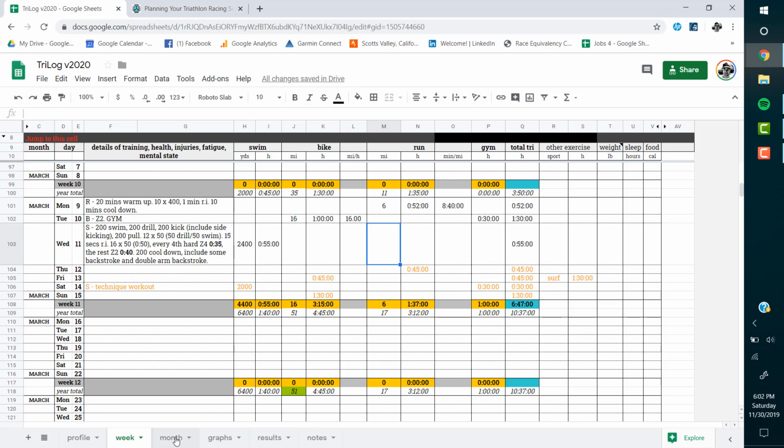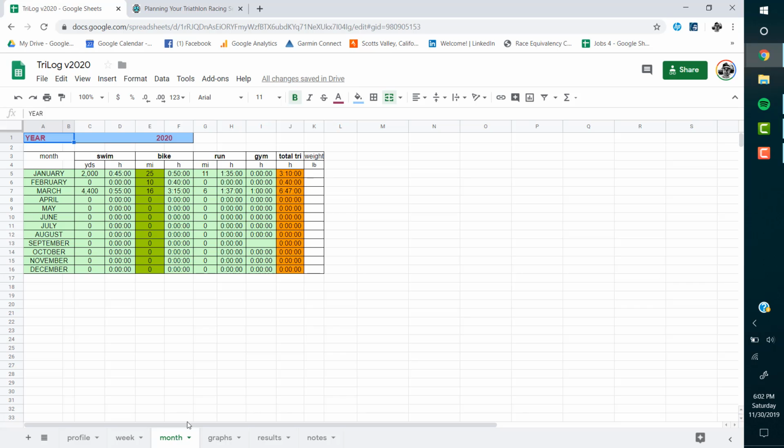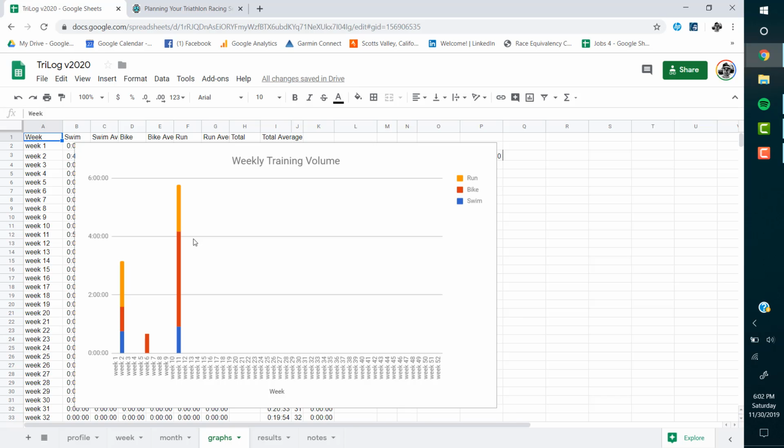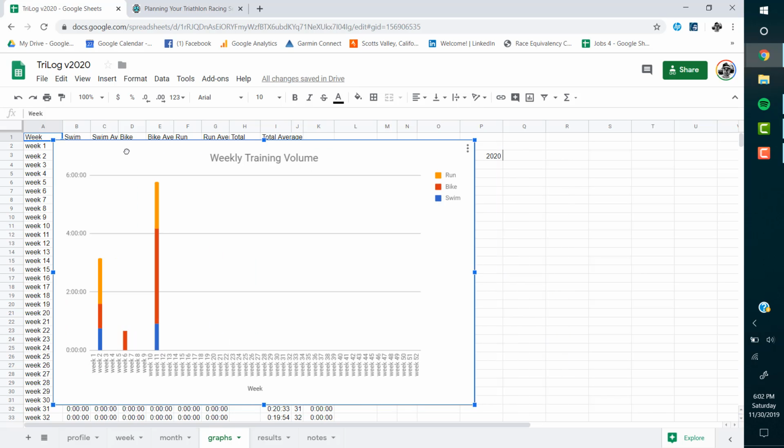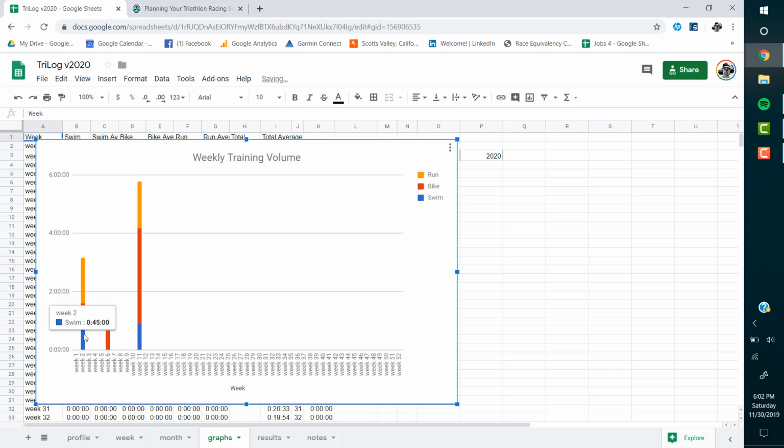Okay, so moving on, there's another tab here called month, which will simply total and give you an overall view of your monthly mileage and yardage. Graphs, there are some formulas again behind here, but the main thing is the graph. It's kind of interesting to see at a glance the hours that you swam, biked and ran, and how that progressed over the 52 weeks of the year.